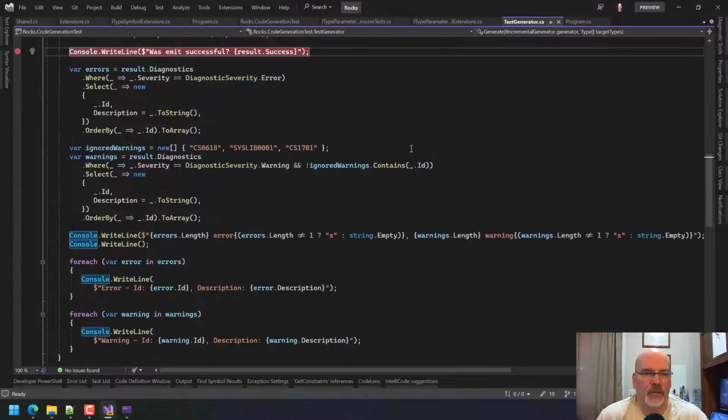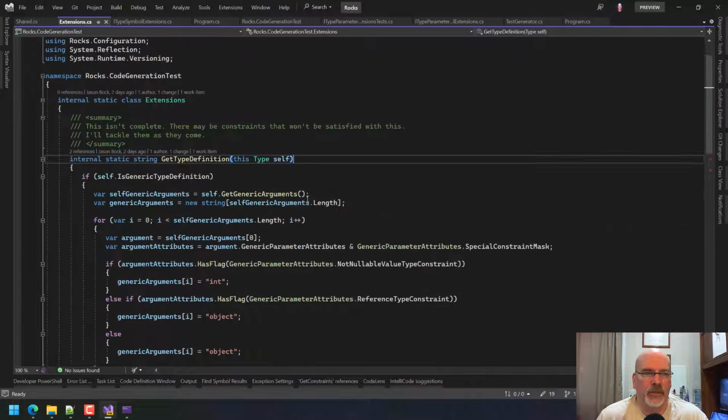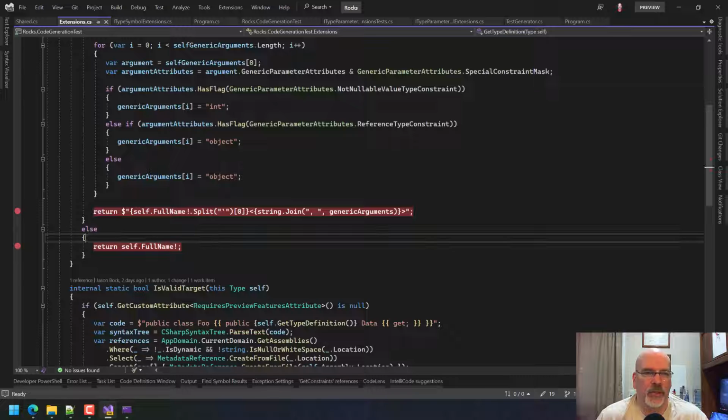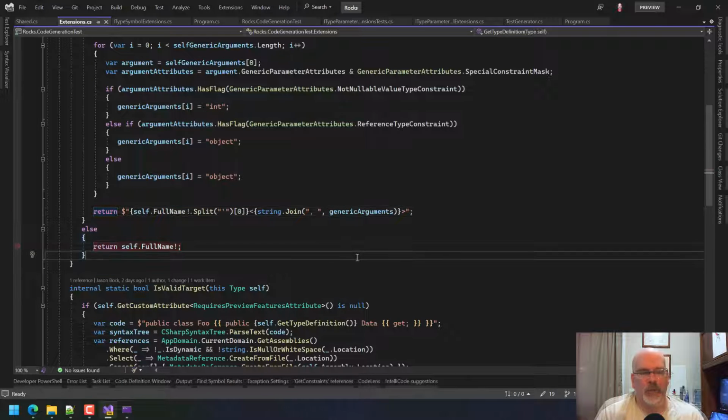Where did I do get code? And then I had an extension here. Yeah, I get type definition. This isn't complete. This is definitely not going to work because if I just say self full name there, it's, yeah, okay. I'll have to think about this.